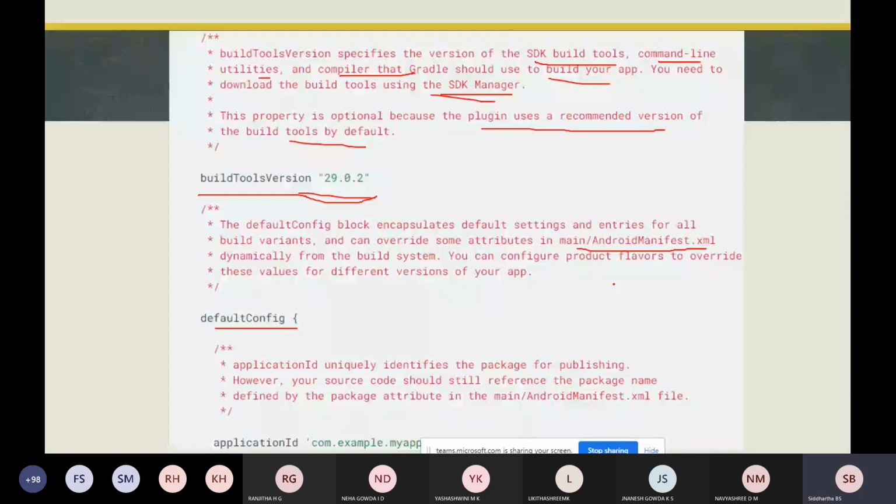So in this, the first one is application ID. As I said before in the previous classes, the application ID uniquely identifies the package for publishing. So when you are publishing, this application ID matters a lot, and it should be unique. Your source code still references the package name defined by the package attribute that you specified in the AndroidManifest.xml.